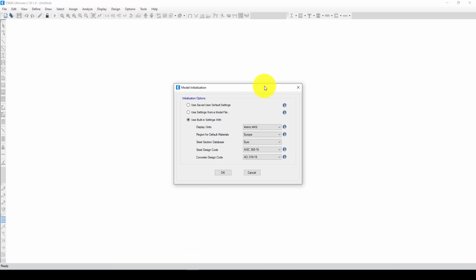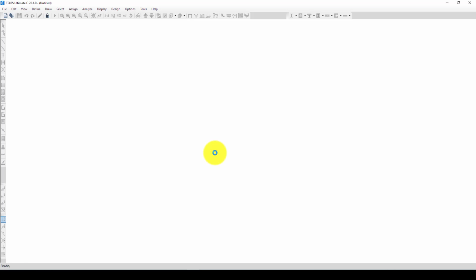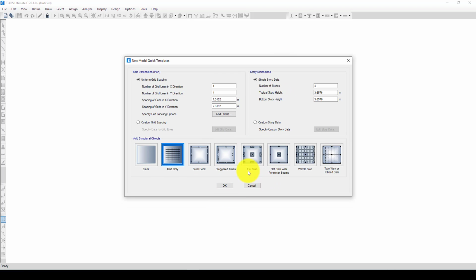We will model a typical structure with 3 bays in X and 2 bays in Y and 10 stories in height. I use metric MKS and the European code. It doesn't matter, you can use any of them because we're not going to design, but we want to see the response of a typical structure in nonlinear earthquake analysis. Three bays require 4 grids, and 2 bays require 3 grids. The spacing is 7 meters in X and 7 meters in Y. There are 10 stories in total, each 3.6 meters in typical story height and 4 meters for the bottom story.